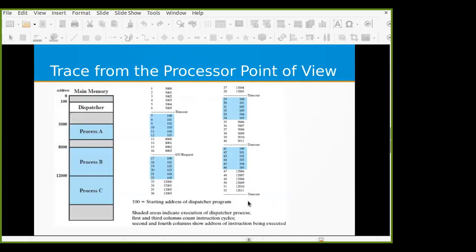How will it happen? Here is the idea. The first 6 instructions of process A will be executed for some time, and then there will be a timeout. Now the scheduler or dispatcher will run for some amount of time, basically 6 time slots, or 6 units of time. This unit can be anything, a millisecond or anything like that.